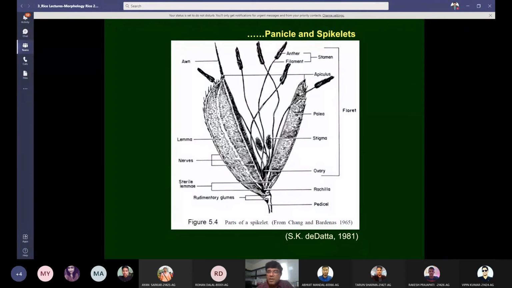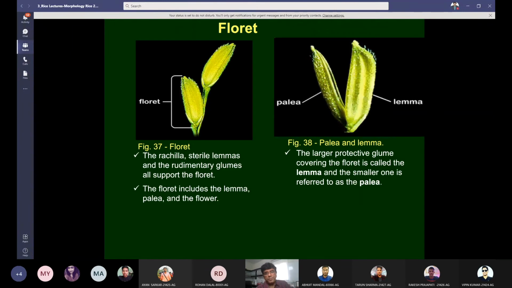And you see the structure of the stamen, anther and filaments, and stigma. You see there are two feathery stigmas here, and the ovary has one ovule. Now, the rachila, sterile lemmas, and the rudimentary glumes all support the floret. These are the supporting structures. The floret includes the lemma, palea, and the flower.